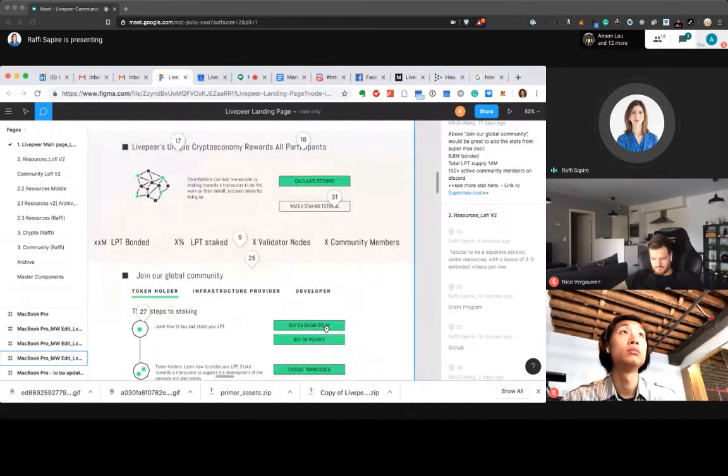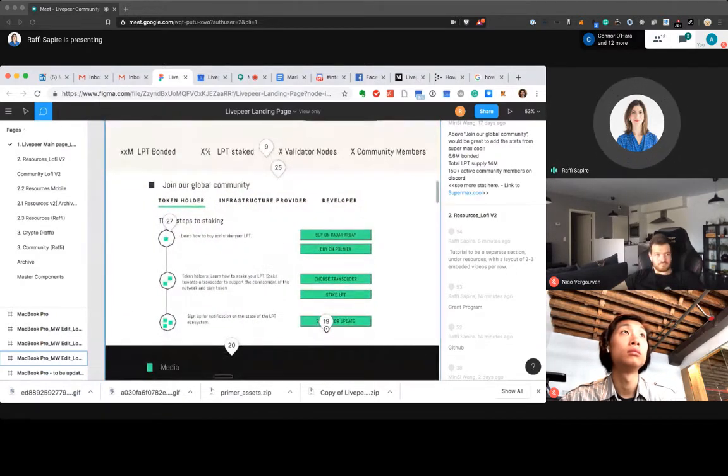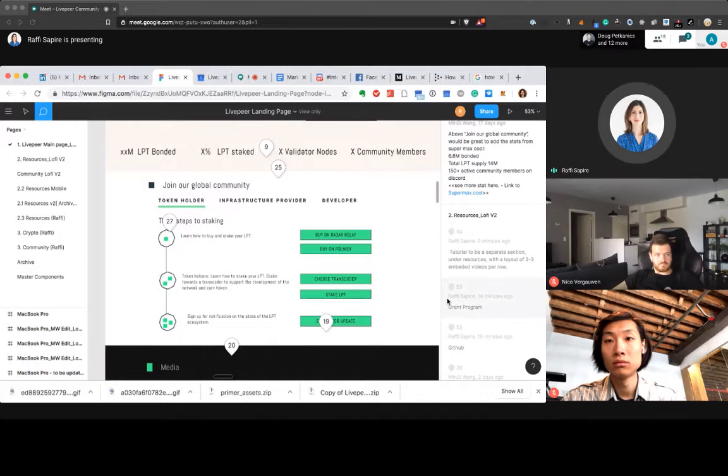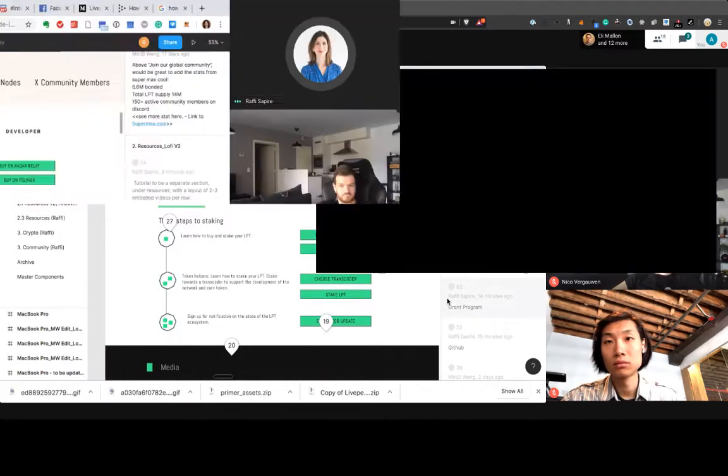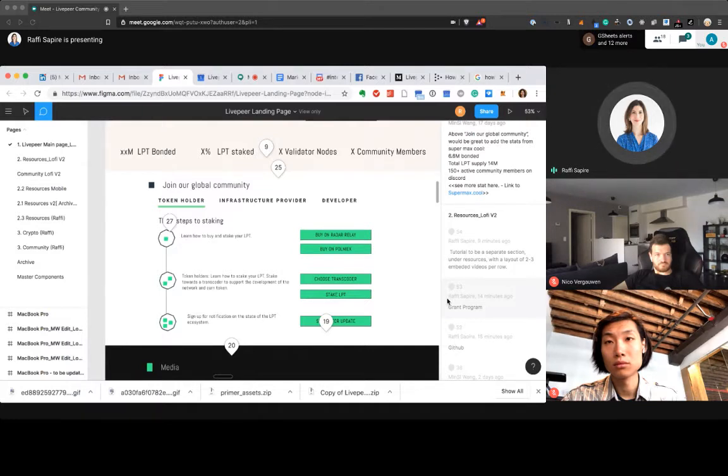And then there's this wheel where you can toggle between being a token holder, an infrastructure provider, or a developer. And so this is not correct, but basically it's like, number one, get token. Number two, learn how to stake your token. Number three, stake your token. And number four, sign up to keep up to date so that we can make sure that token holders are getting alerted if their transcoder changes their reward call. And that will be linked to Adam's Livepeer Studio.